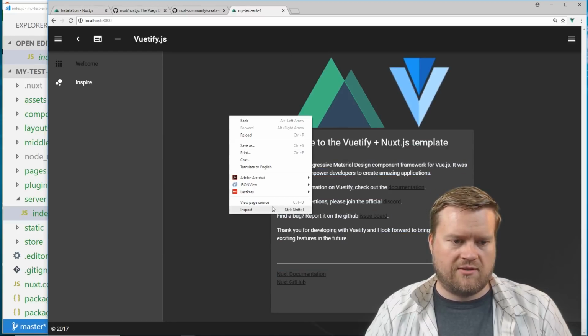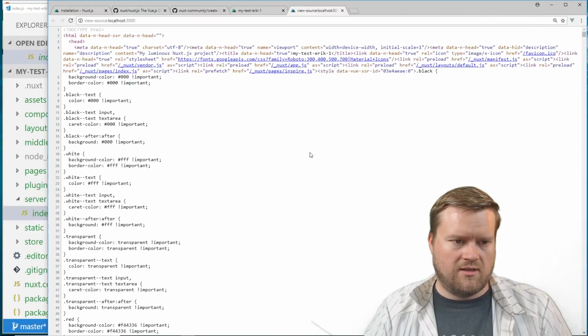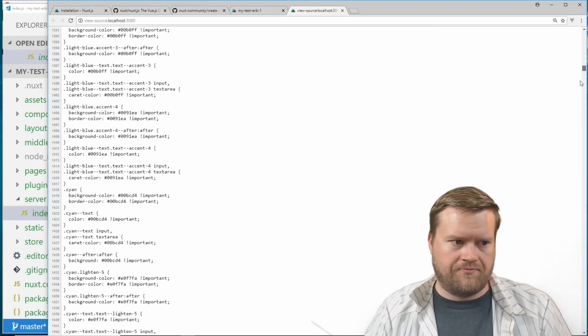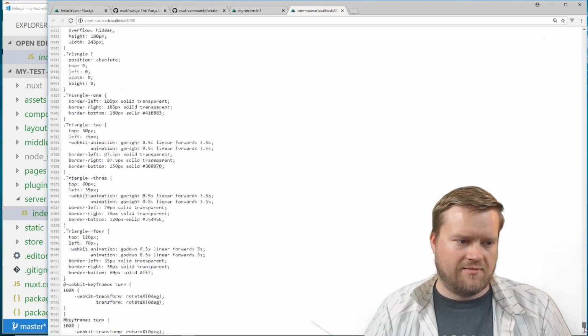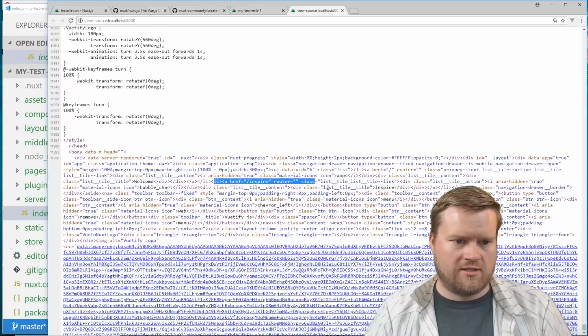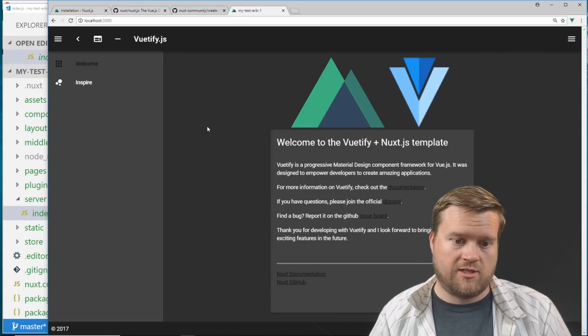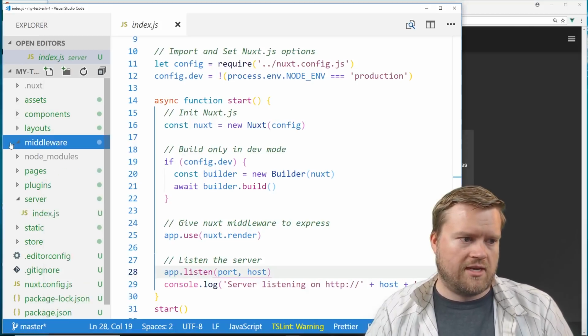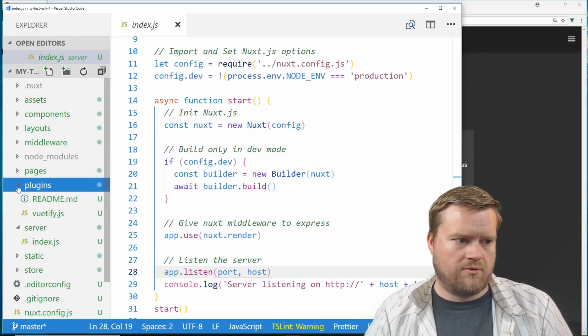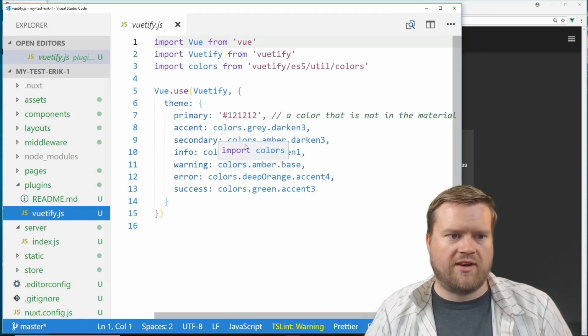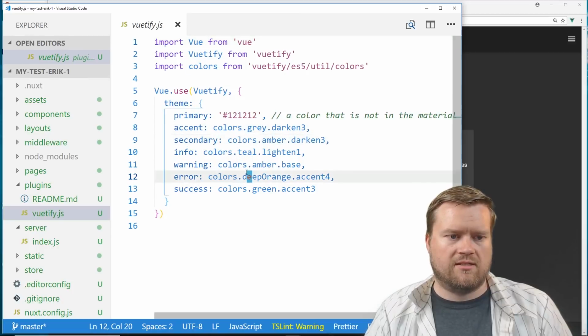It's all server-side rendered. If you look at the page source, you can see here, it's all at the bottom. See all the CSS it's doing. And here's all the HTML in here. So it's definitely being run with our node service to help with the initial load. And so if you look at it here, we have the plugins folder here. It set up Vuetify for us. It gave us the colors, the primary colors. It used this Vue use.